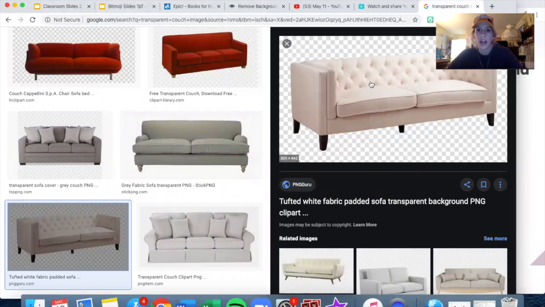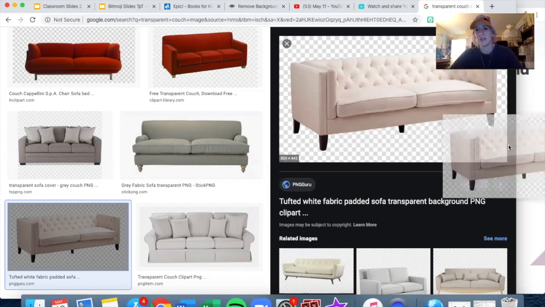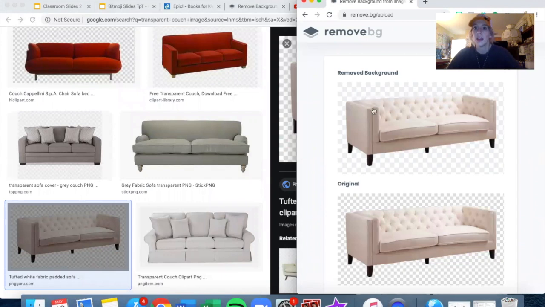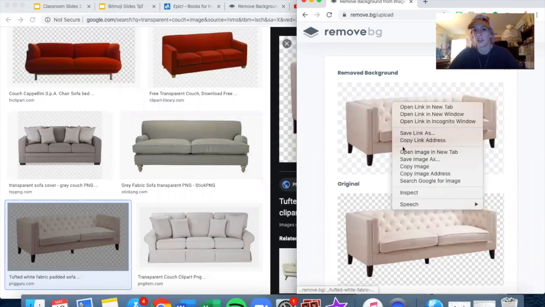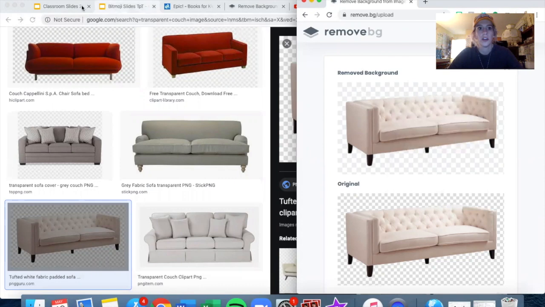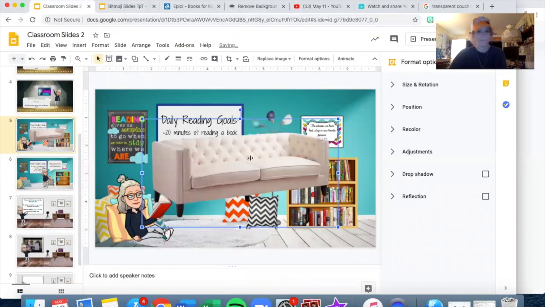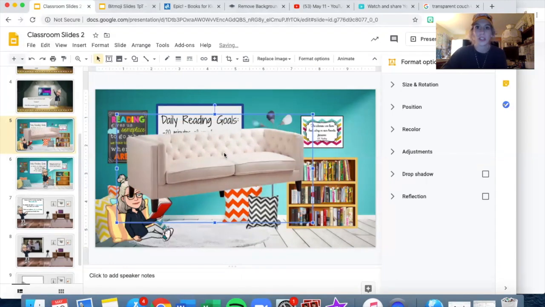I'll take the picture that I want to get rid of the background in, and I'm just dragging it into that window. It takes just a second or two. And here it says remove background. I'll just copy the new image, go back to my slides, and when I paste it, there we go. It's almost perfect. It works almost every time.